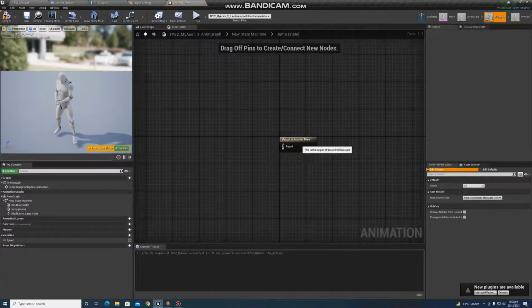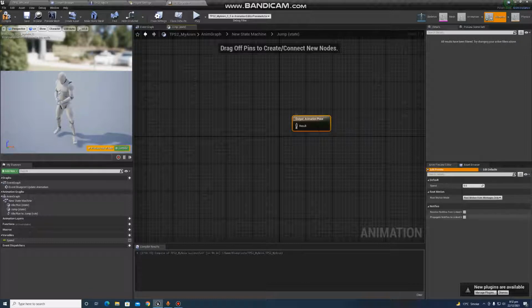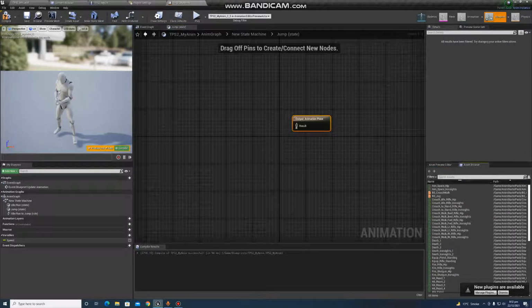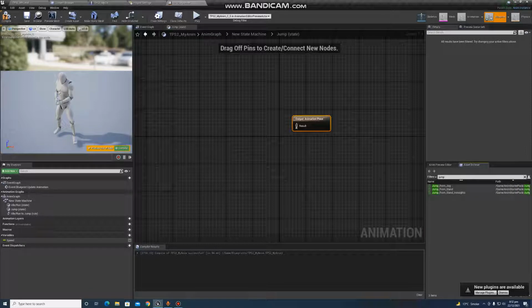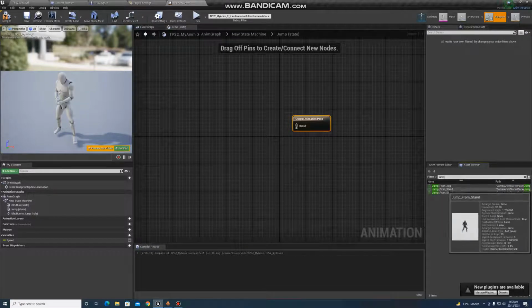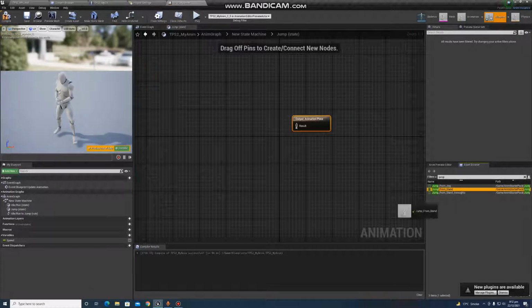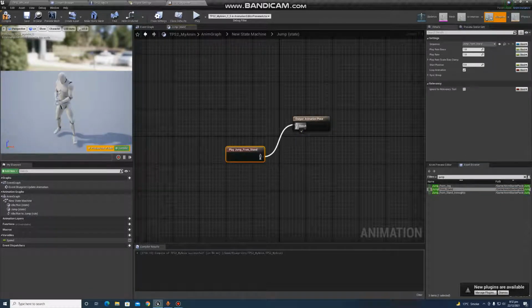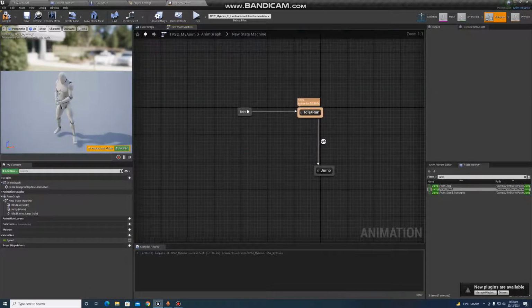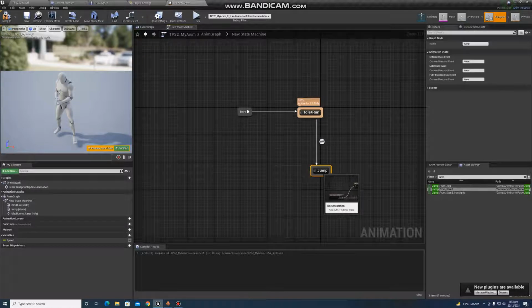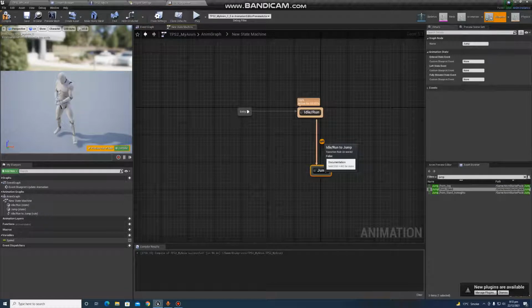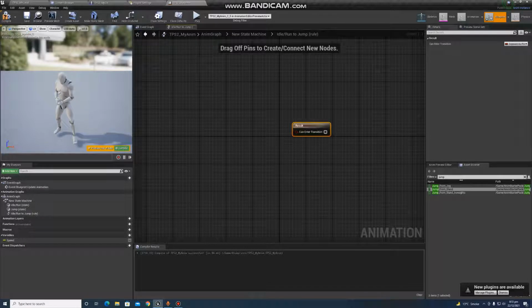Double click and open it up, and here you can see the output animation pose, and I am going to the asset browser and search for jump. Oh, I am going to drag and drop jump from stand and give it to my final pose. Now this is the transition. This is the transition for whether we press the space key or not. Double click and open it up.